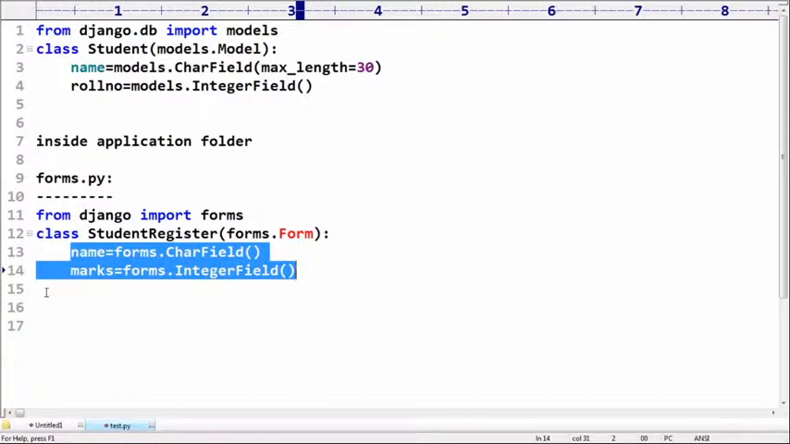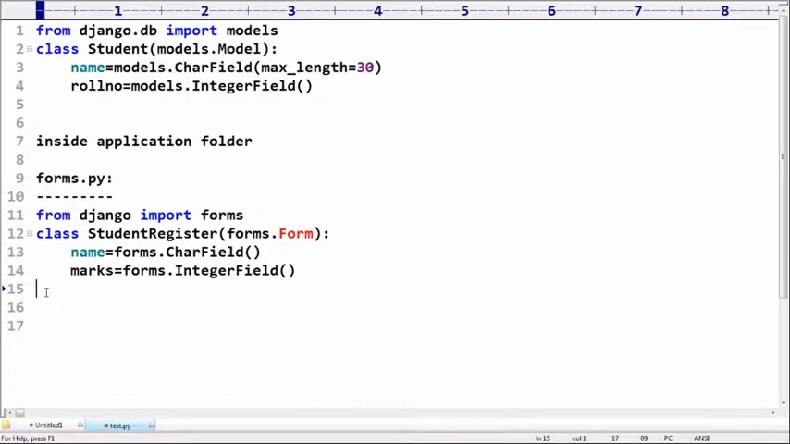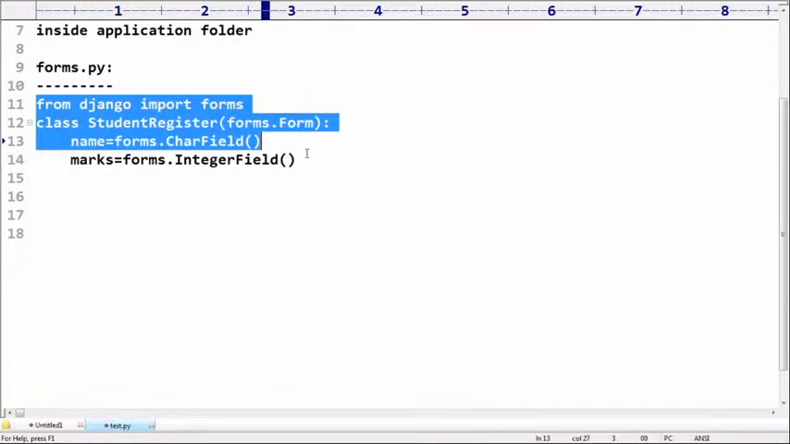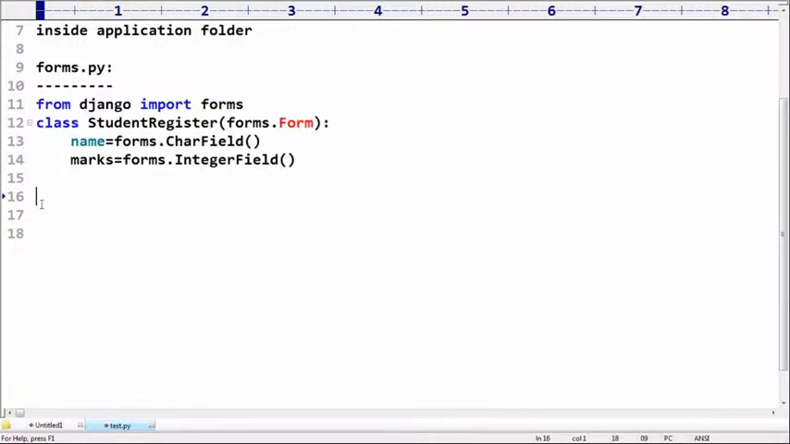Next, what do I want to take? Once forms.py is written, next terminology: we have to use this form inside a view. Very simple, the views.py file. What this views.py file is going to do, just observe carefully. Next level, we require to go for views.py.